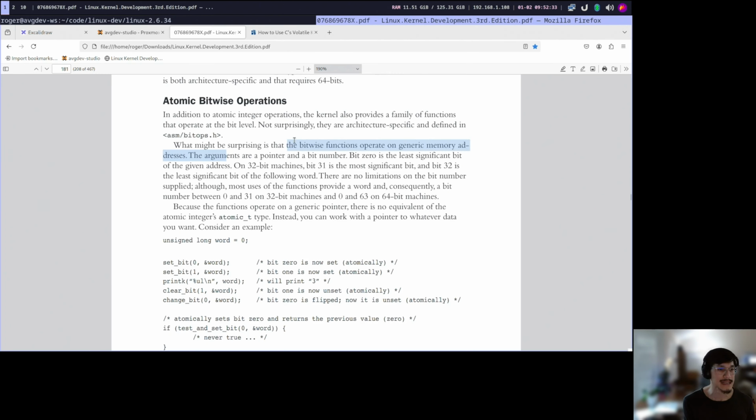What might be surprising is that the bitwise functions operate on generic memory addresses. The arguments are a pointer and a bit number. Oh, okay. A pointer to that value, and then a bit number of where you want to mess around in that value. Bit 0 is the least significant bit of the given address. On 32-bit machines, bit 31 is the most significant bit. So 0 to 31. And bit 32 is the least significant bit of the following word.